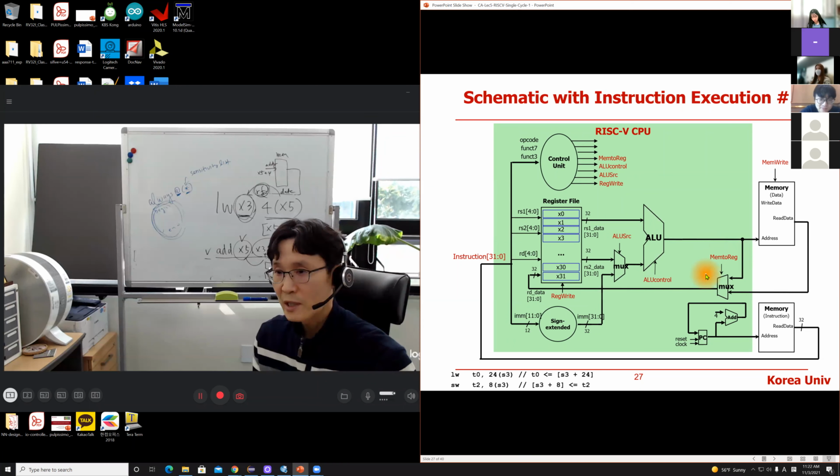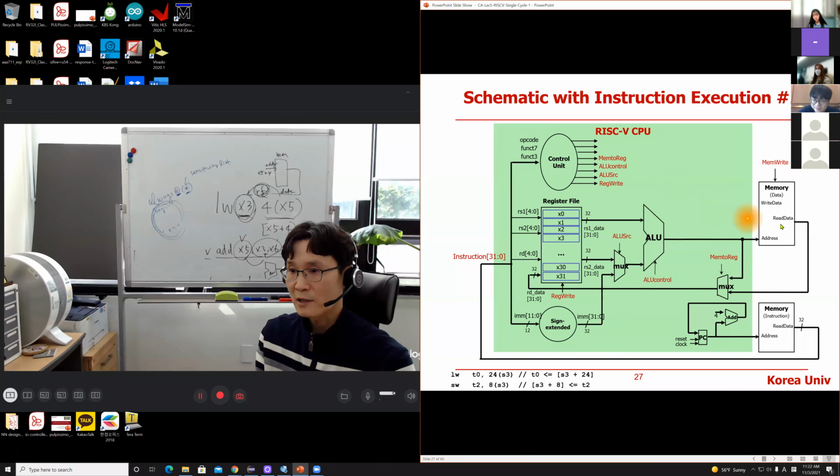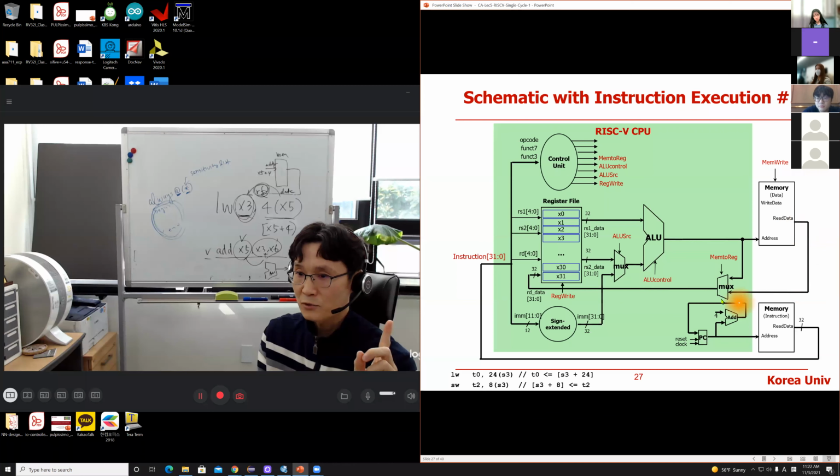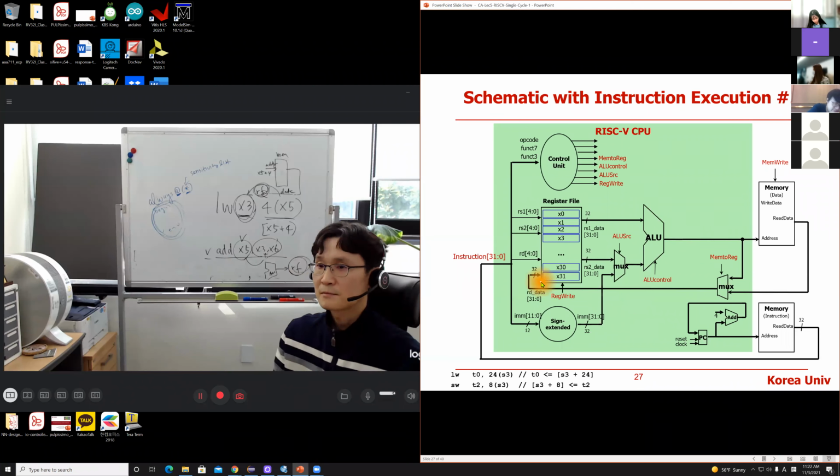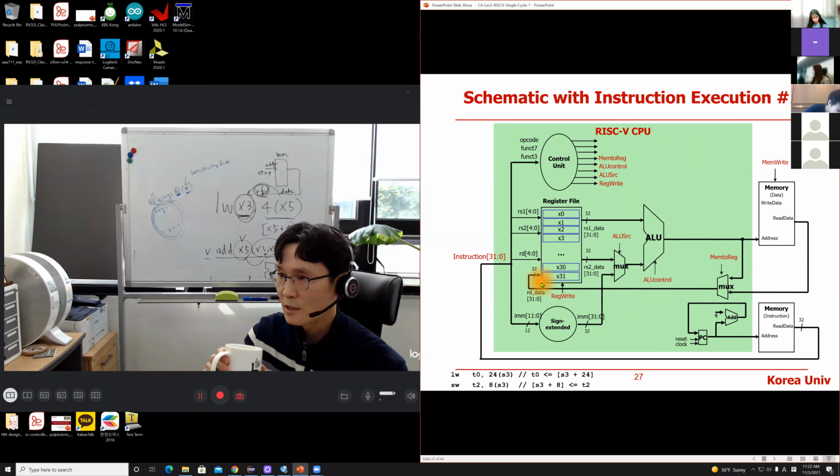Try to think about the meaning of this name, memory to register file. If the control signal is 1, that means what? 1 means true, memory data to register file. So with 1, you need to select the second input, the second input to the register file. If this one is 0, that means you are selecting ALU output to the register file. Does it make sense? Any question?